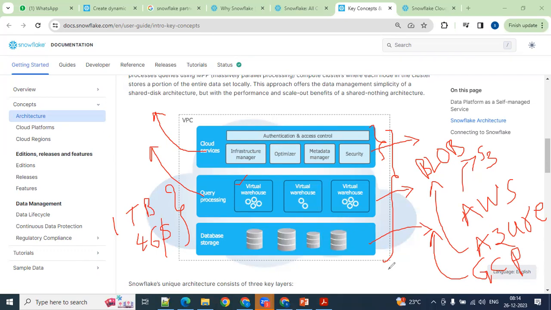Anyway, the cloud service layer I'll explain later in the further classes. Every pinpoint I'll explain, don't worry. At a high level, I can say that there are 3 layers in Snowflake. First one is the database storage layer. Second one is the query processing layer. Third one is the cloud service layer.